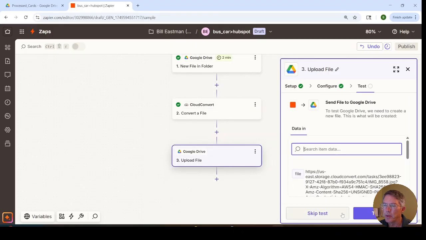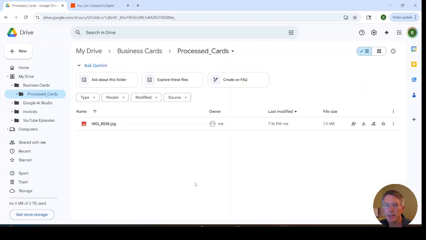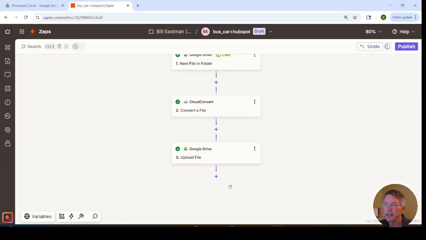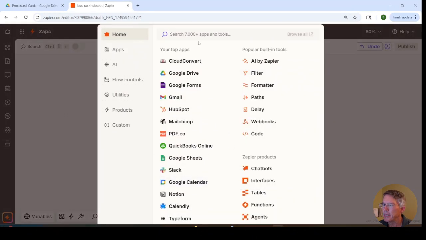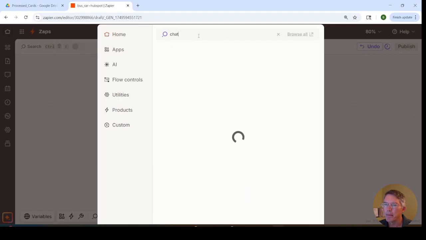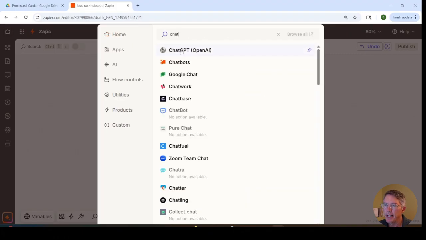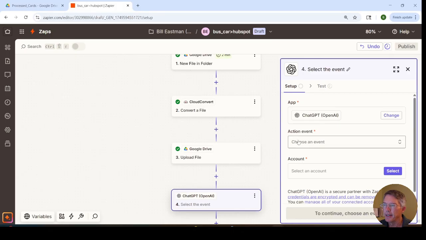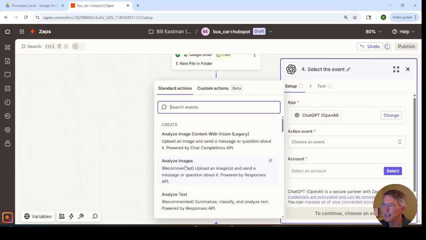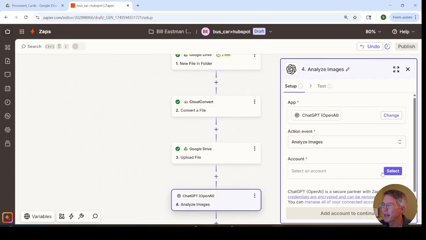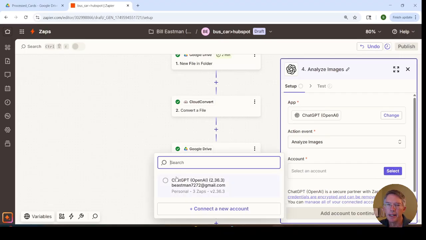And sure enough, if we go into our Process Cards folder, we see the converted file. Now we're getting to the good stuff. In Zapier, we now add the step to have ChatGPT pull the data from the business card. So for our app, we're going to enter ChatGPT, and our action event is going to be Analyze Images. Go ahead and connect Zapier to ChatGPT and let's continue.